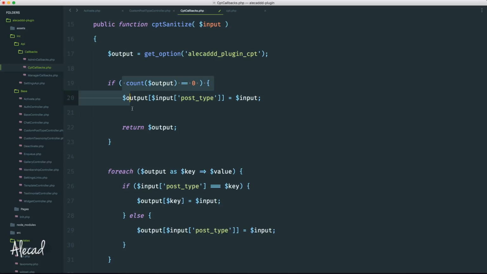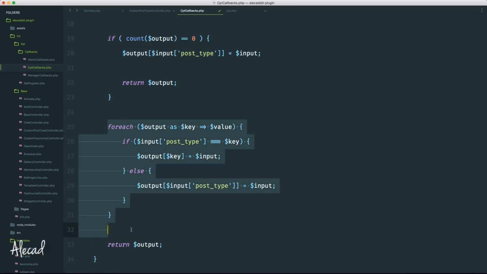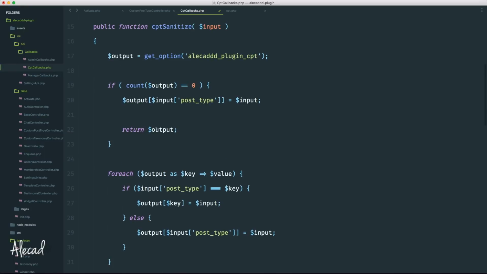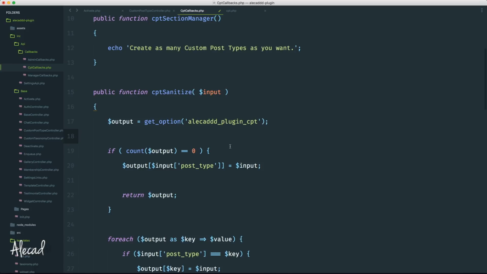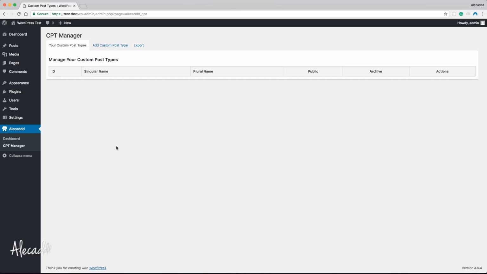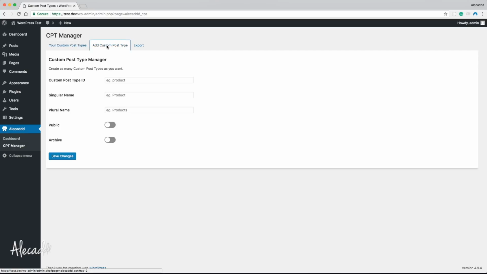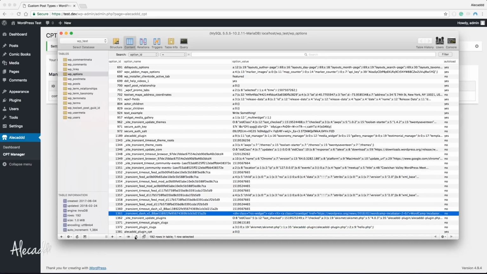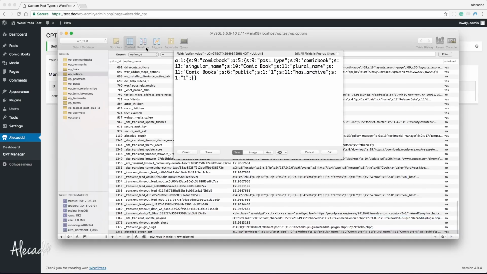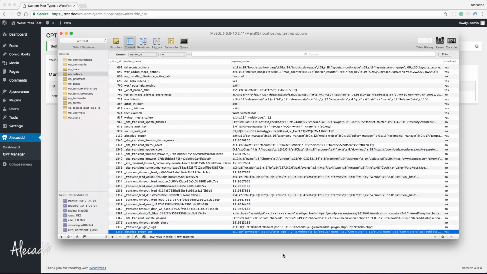If this is false, this condition will not happen, so we can do safely our foreach and then return the output. But if we return this before, the rest of the foreach will not get triggered. So that's perfect. Let's save it. Let's go back in our admin area. Let's refresh. Let's go into add custom post type and let's create once again our comic book. Save changes. Ta-da! Now it's working. We have our comic book with all the stuff that we saved, and that's perfect. And if we access our database and we refresh the options, now we have our comic books. Fantastic. So we solved also these other bugs.